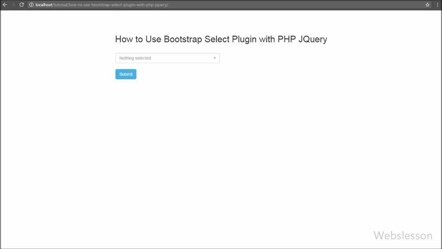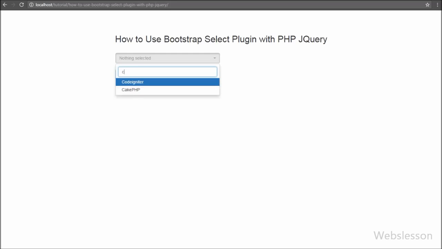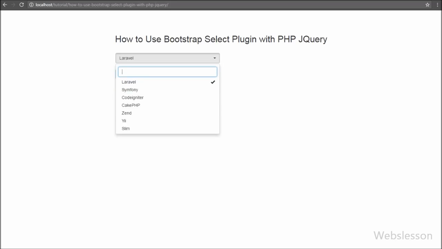Friends, you can see that we first refreshed the page, and now you can see the search text box has appeared with the select option tag, and we can search for an option by writing a query under this search box. So if you have a large number of options then you can also put a search option under your select tag.